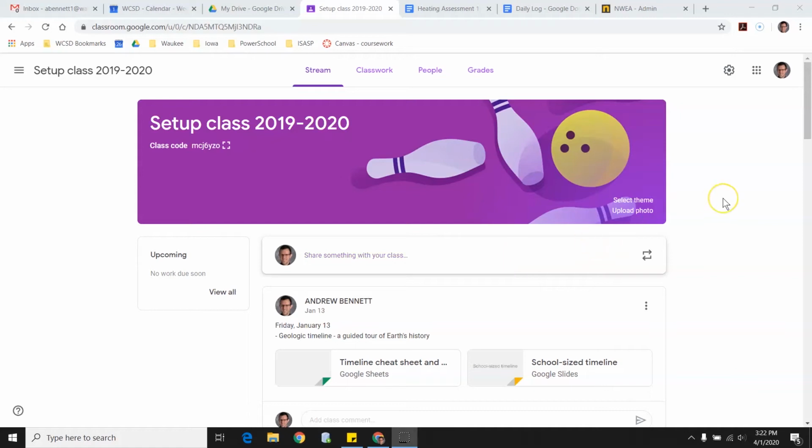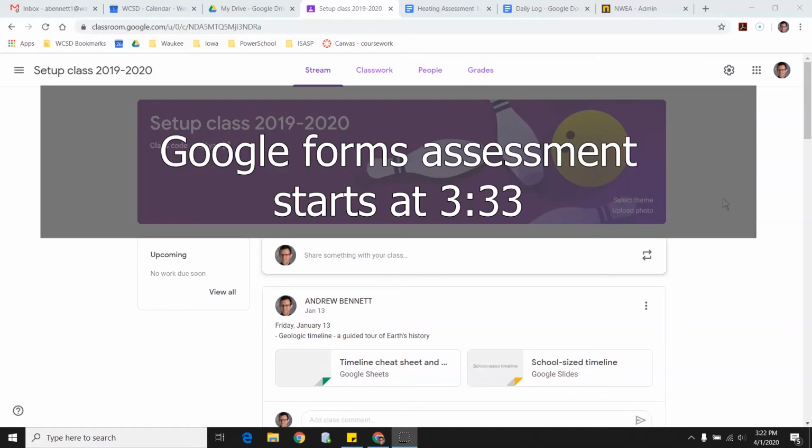In this video, we'll look at two different ways that students can complete assessments online through Google Classroom. The first will be using Google Docs, and the second will be using Google Forms. I'll put the time on the screen where the Google Forms part starts, in case you want to skip to that.